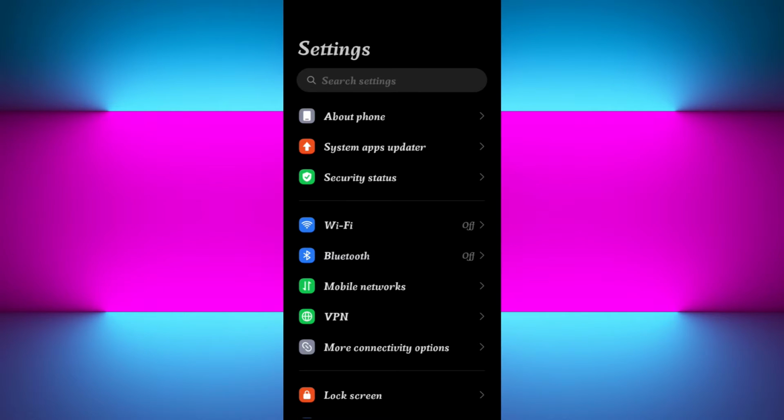In today's tutorial, I will show you exactly how to see Wi-Fi password on Android phone in 2025.